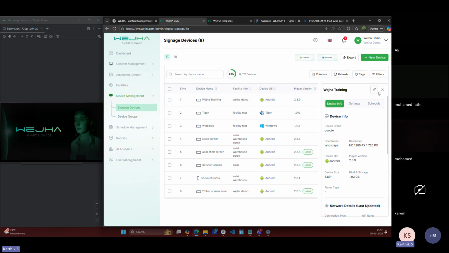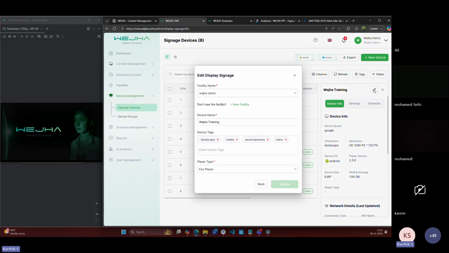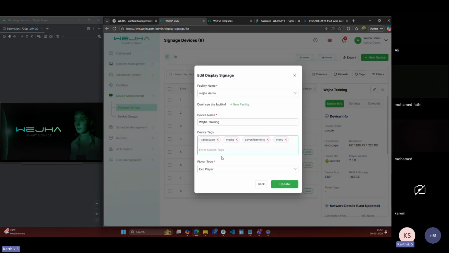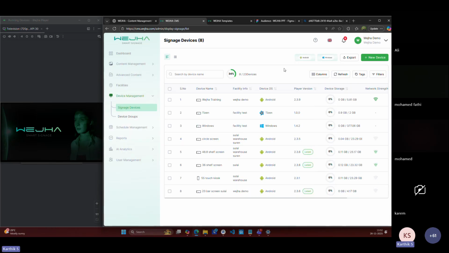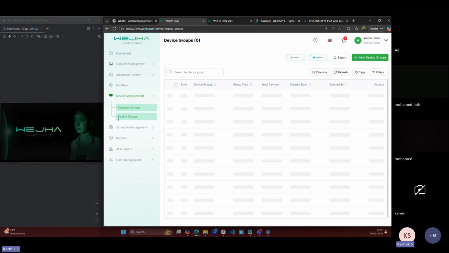Then, in case I want to edit this device, I can click edit and I can change the tags. I can change the media player type. By default, it is EXO player, but you can change the media player type to EXO player or a media player based on the requirement. Some devices will have good support for a media player, so you can switch between the players here. Then we are going to go to the device groups.